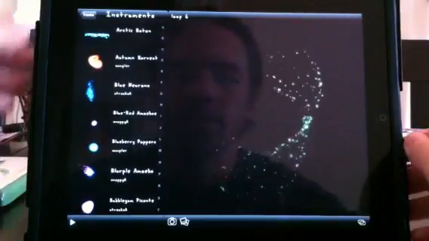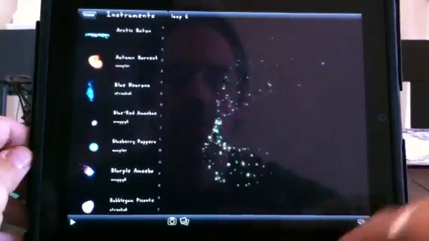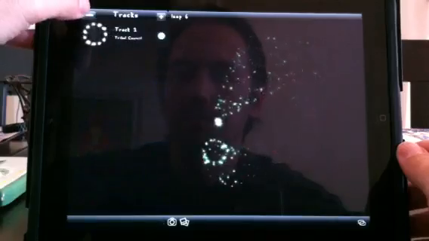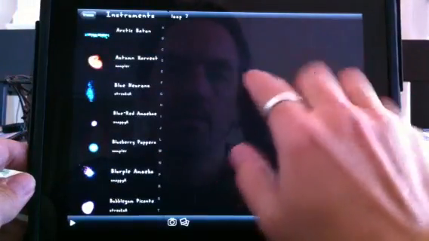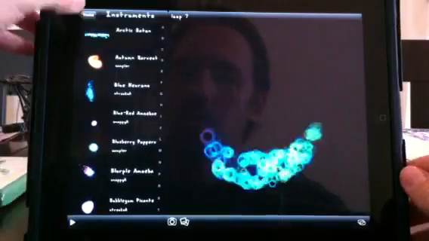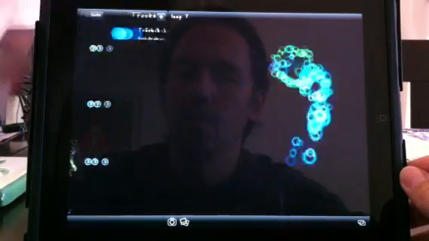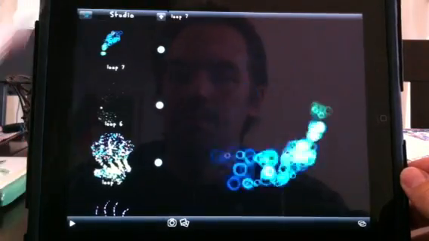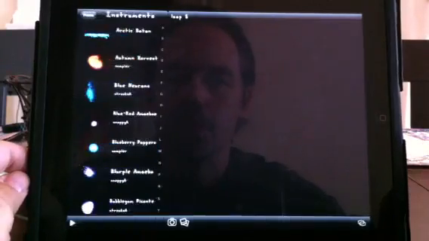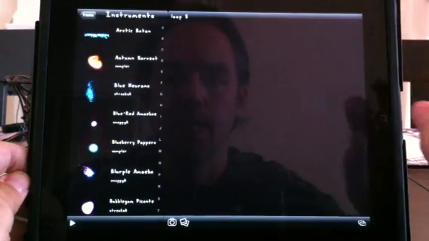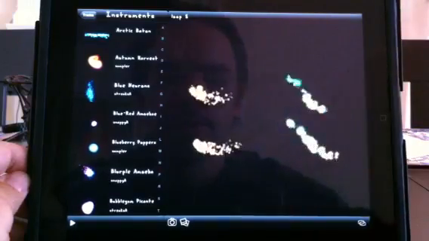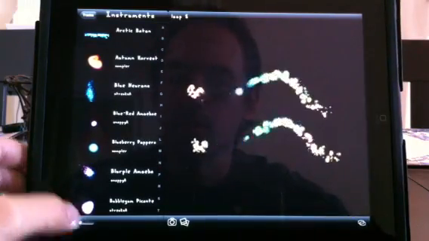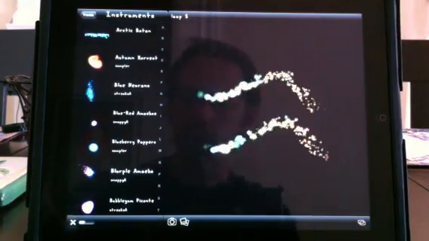See if I can create a nice little loop there. Not quite. There's a nice little loop. Now I can keep doing this, make as many loops as I like, and each loop can have as many tracks as I like.